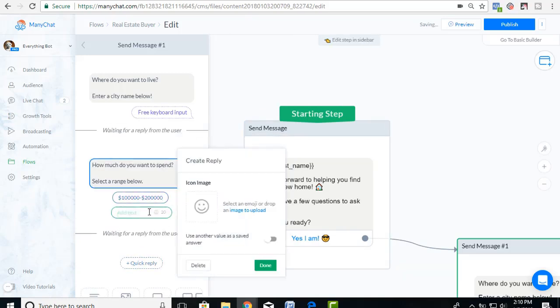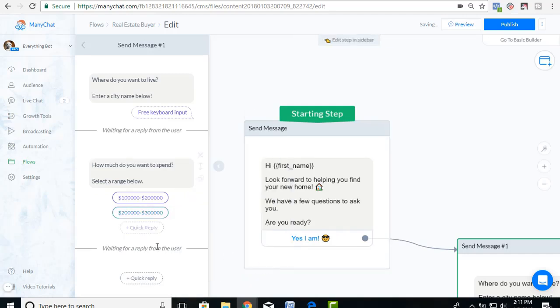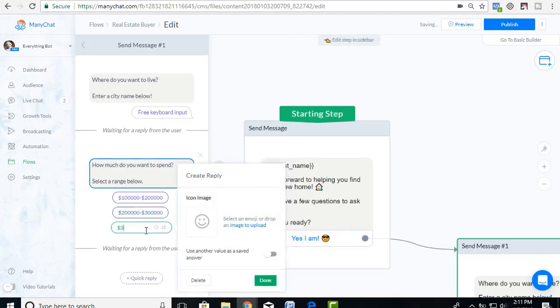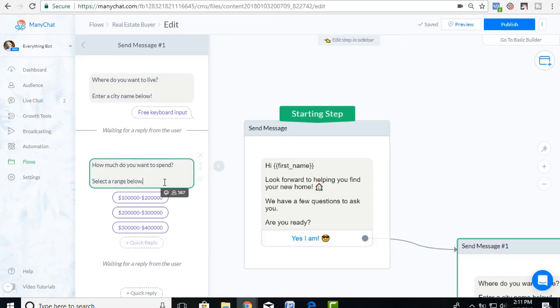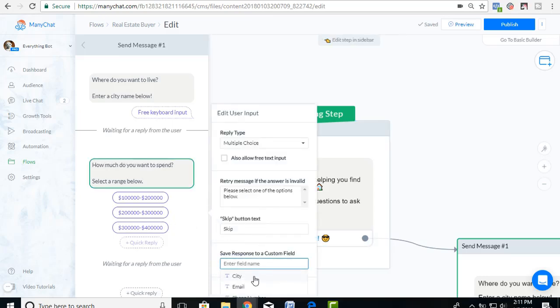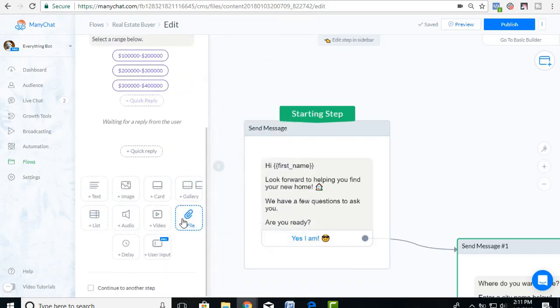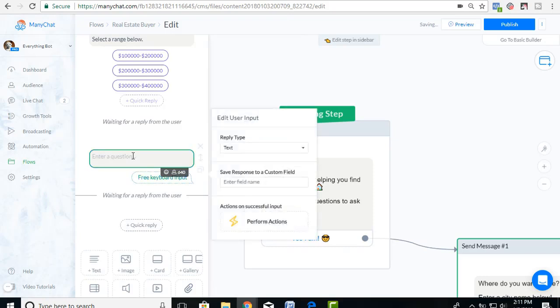So we're going to put another one, $200,000 to $300,000. And one more, $300,000 to $400,000. Now we have multiple choice there, and we're going to store that in a field called price. We have a custom field for that. So now I'm going to scroll down, and we're going to put another one, and we're going to ask for their email. What is your email?